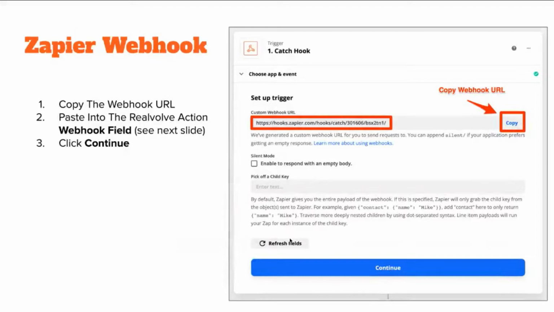Zapier then looks at it and says, oh, he wants to catch a hook. Okay, that means I need to provide a webhook URL. And that's what they do. They pop up a little screen and give you an ambiguous URL, just a series of numbers and strings of information. You don't have to worry about what it means. All you need to do is copy it. We need this URL, and then you can click continue.